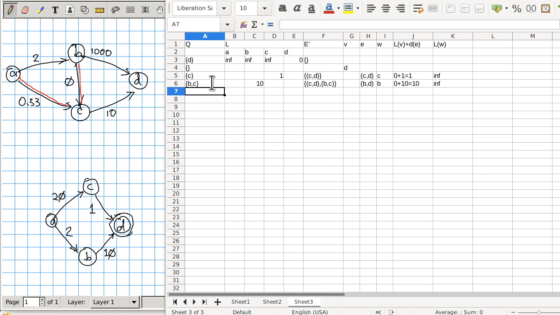Do we have any questions about this part here? We are looking at all the edges that are incoming to vertex D.